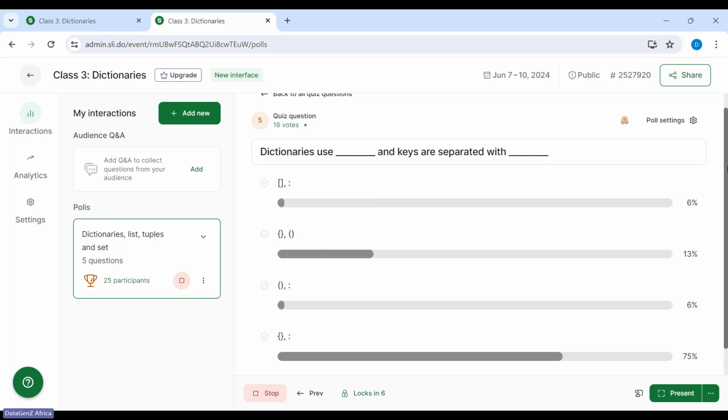6 seconds more. 5, 4, 3, 2, 1. And then we have the results.